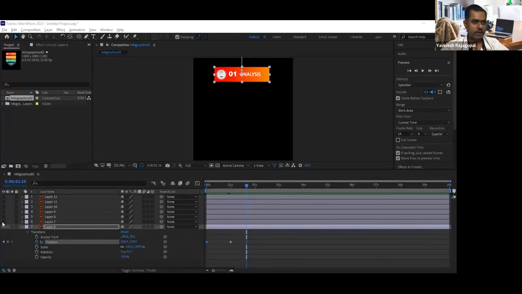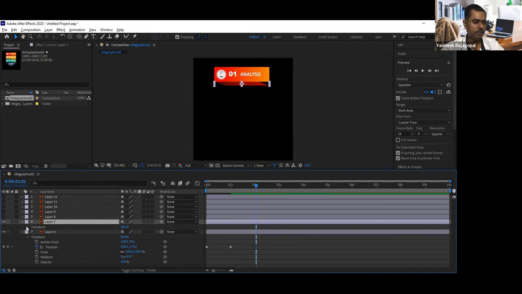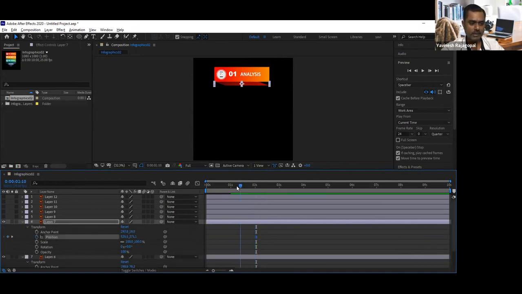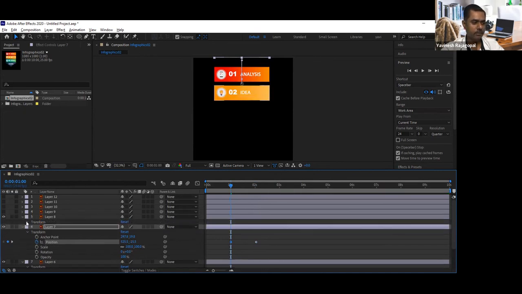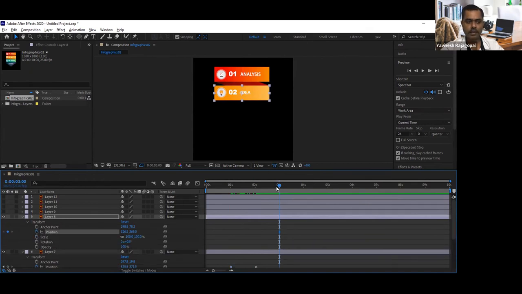You turn on the next layer, you repeat the same thing. You go to 2 second, click the stopwatch for position. Go to 1 second, you move it up. Click and drag up until you don't see. Then you turn on the third layer from the bottom up. You go to 3 second, click the stopwatch for position. Then you go to 2 second, you move it up.